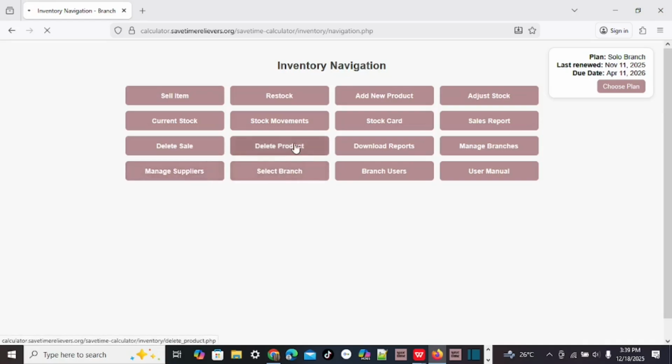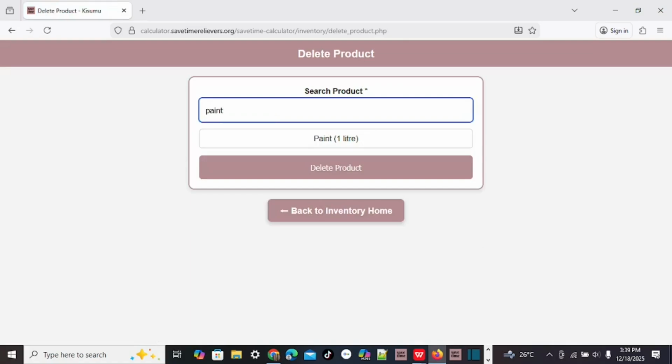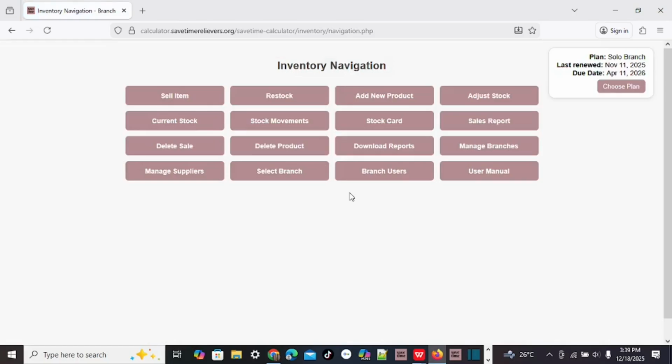You want to delete a product, maybe you no longer want to sell it, you come here. Only remember one thing: the moment you delete a product, it gets deleted in the entire system, including what you have sold. So if you're not completely over and done with a product, don't delete it in the system because it will confuse the system. Just let it stay there until you're over and done with it.